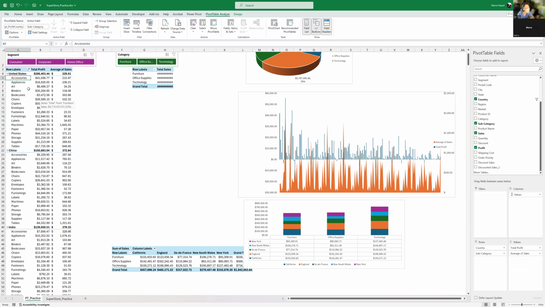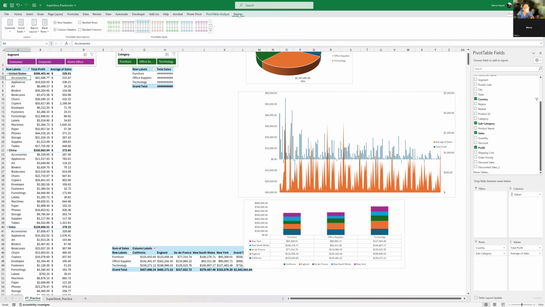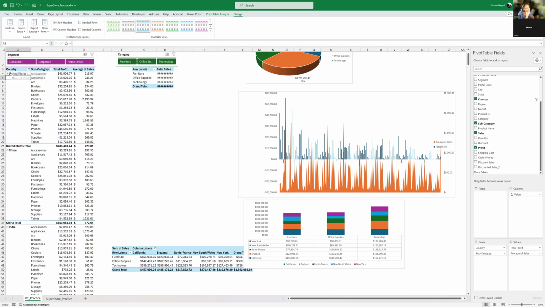To do that, so you need to go where? Yeah, we're gonna go to the design tab. Then under layout here, click on the report layout. First, you have to say show in tabular form. Okay. Now it's showing tabular form, but you need to repeat those items. So repeat all items.